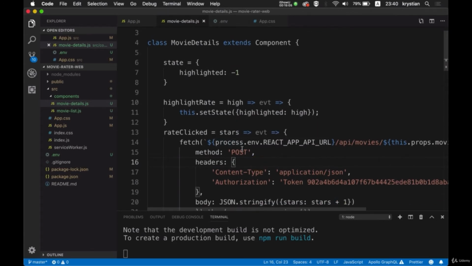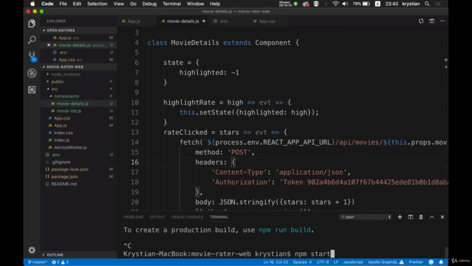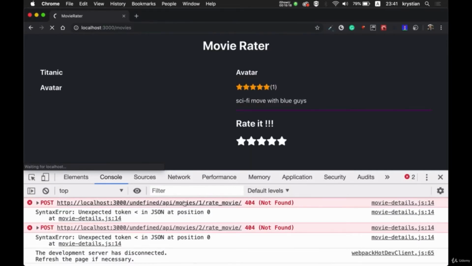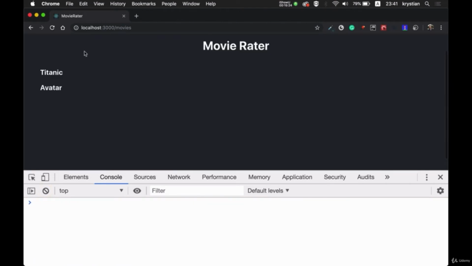I think the reason for this is that every time we add something in the environment, we need to stop the server and start it again. So I will stop it here and do npm start, because it will need to catch up the new environment variables. Let's try it again, rate it, and you can see it's working again. So we don't have that error anymore.